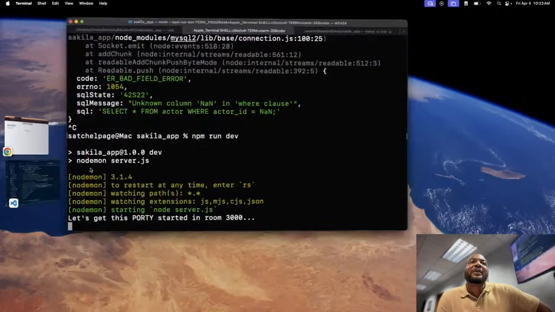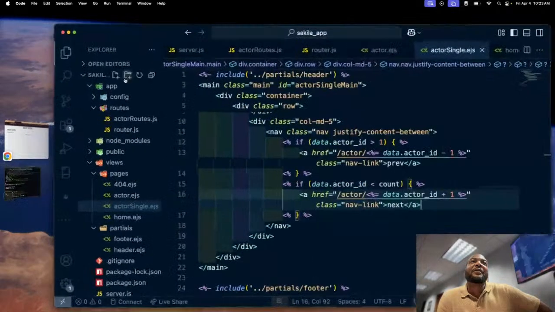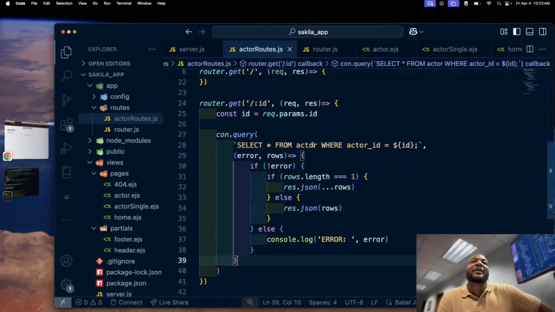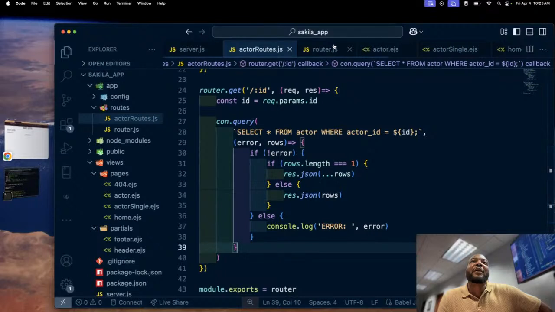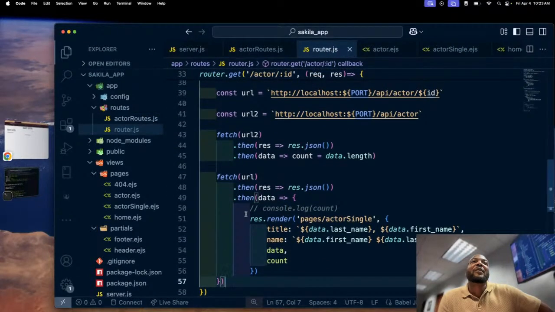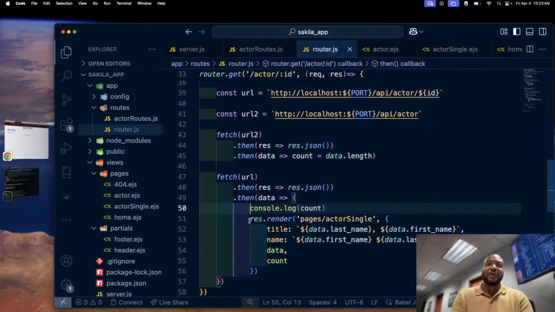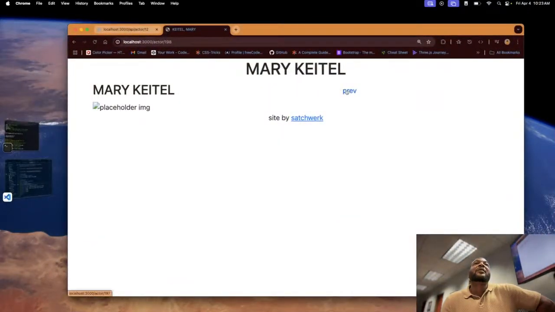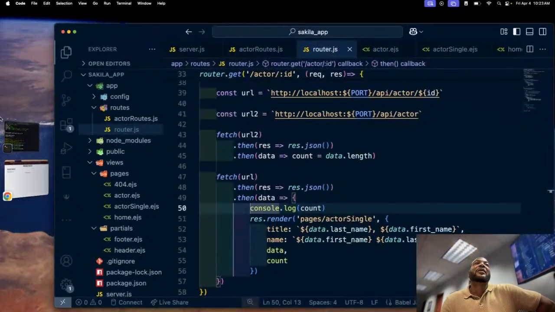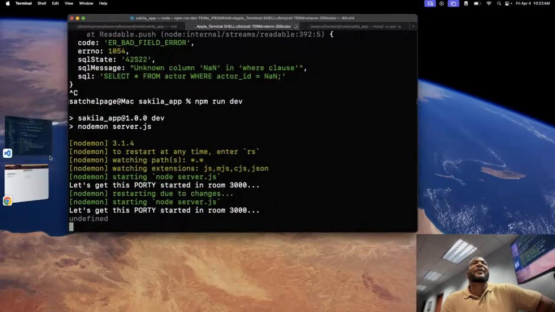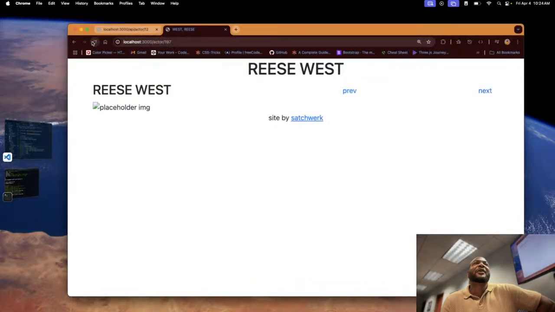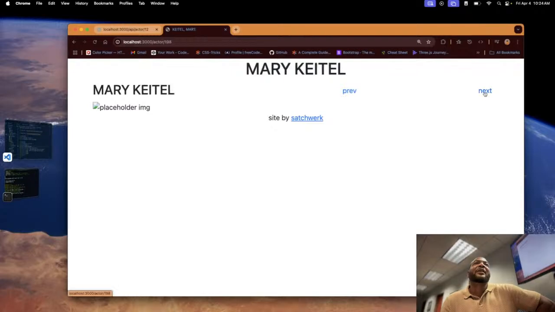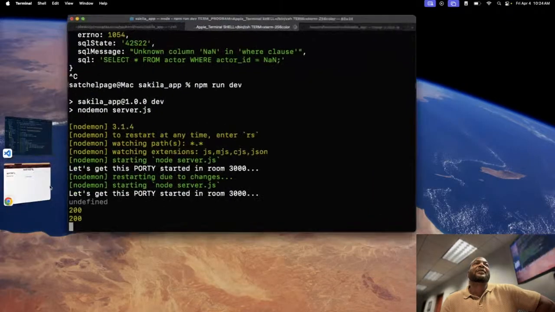Interesting. I don't know. But I tell you what, I'm gonna come back over here and in my router, I'm gonna console count again. If I click previous, I'm getting undefined, so it's back to that undefined, and I refresh it. Okay, 200. All right, count should still be 200. Yeah.